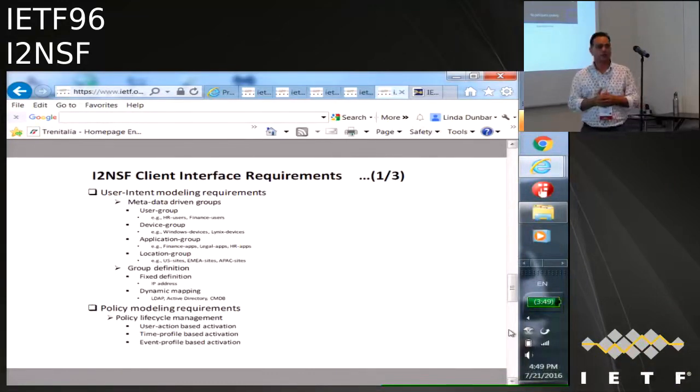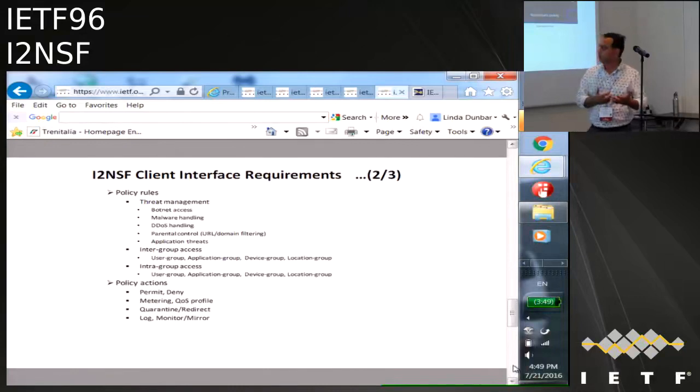And the policy rules. Again, this is not supposed to be an exhaustive list, but this is what we have seen in experience so far, like threat management. So the rules could have, let's say, botnet. I want to prevent botnet access, or want to handle malware, DDoS handling, parental control, application threat, and you could create this policy for the intergroup access and for the intragroup access, and the policy action could be permit, deny, mirroring. Again, this is not trying to be exhaustive. This is just a start. What kind of abstraction we do from the I2NSF layer so that we can build the client layer interface.